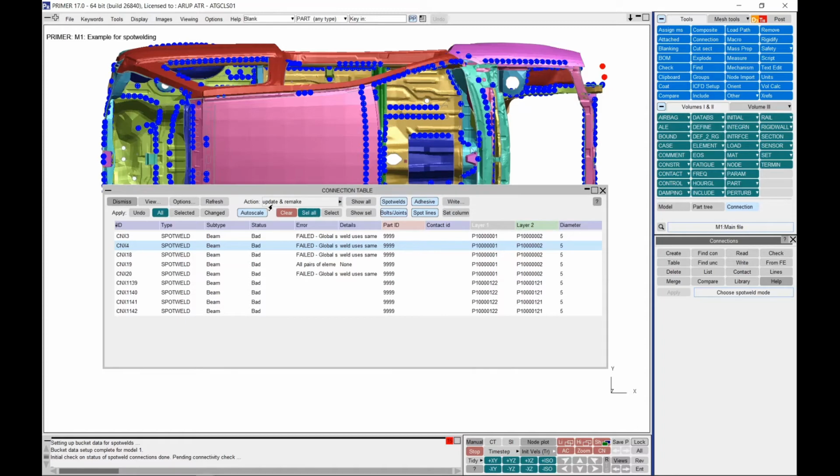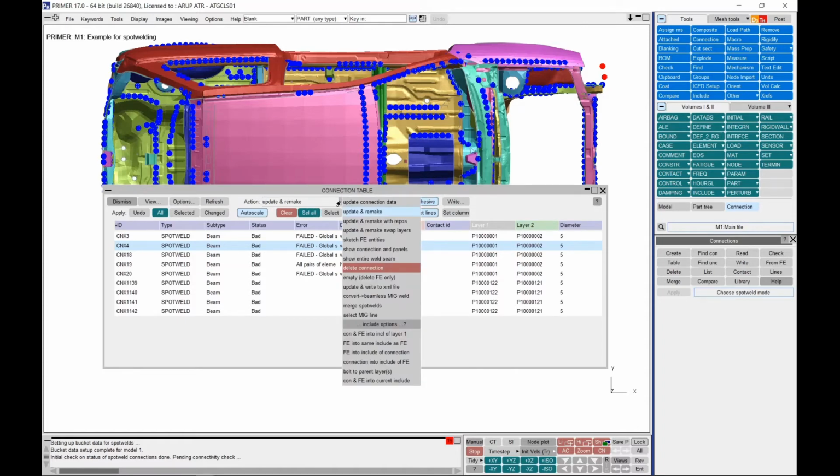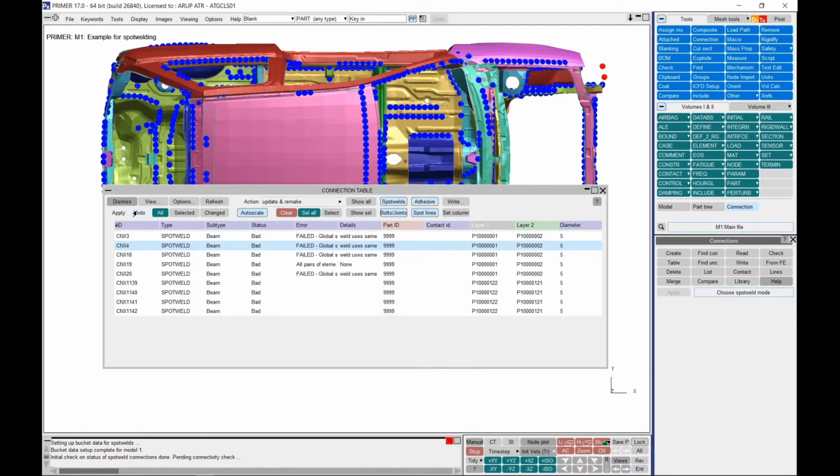You could also perform global actions. So at the top here we have the action, and if I bring this up, it's a drop down of all the actions that can be performed in the model. You can choose to perform that by selecting apply here on the left hand side. You could do it to all connections in the connections table, or just a selection of those you may have highlighted.